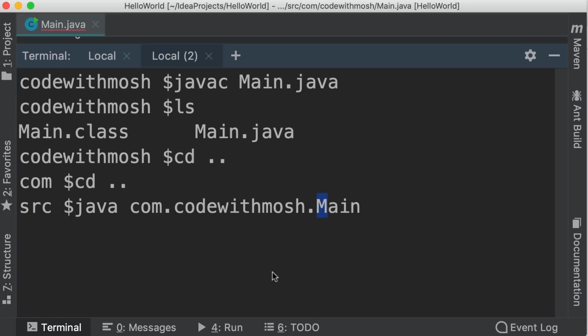Now when we press enter, Java will look at this folder, com. Inside this folder, it will look at this other folder, codewithmosh, and then it will find main.class in that folder. It will load the bytecode and convert it to the native code for the operating system we are using. So take a look. It executed our program, hello world. Beautiful. When we run a program using IntelliJ, all these steps are hidden from us. We don't see the compilation or execution steps.